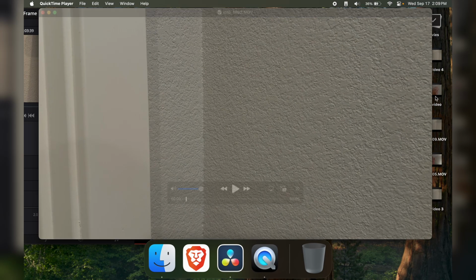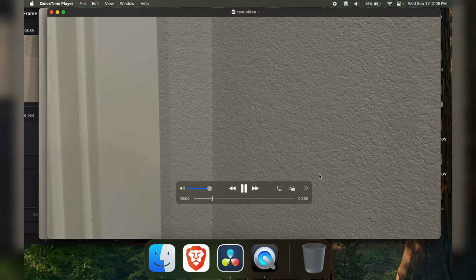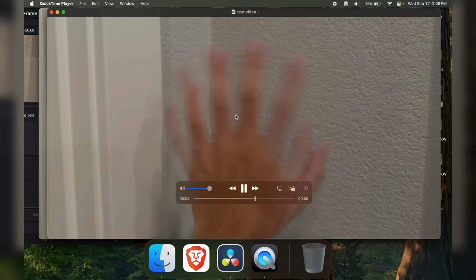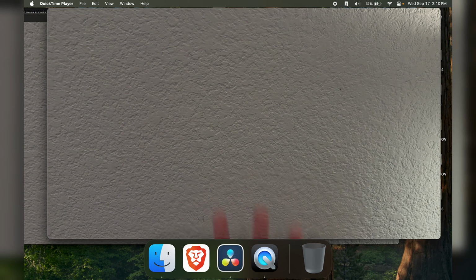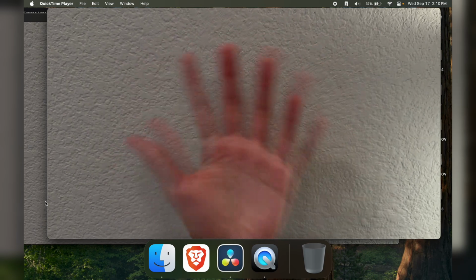I tried doing this with some other clips as well, and it kind of looks like, yeah, there's a bit of blur, too much blur. It looks unnatural. I tried filming this again closer to a light source, and it still looks a bit off.